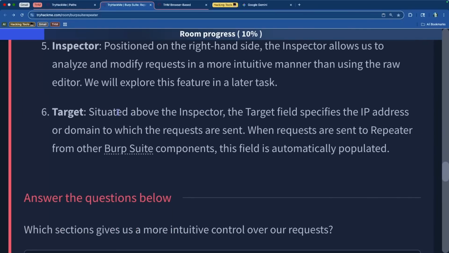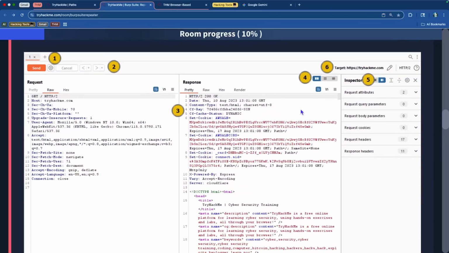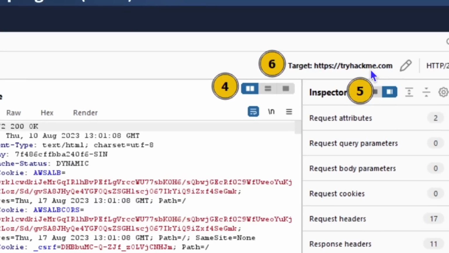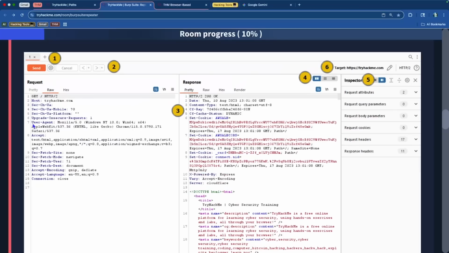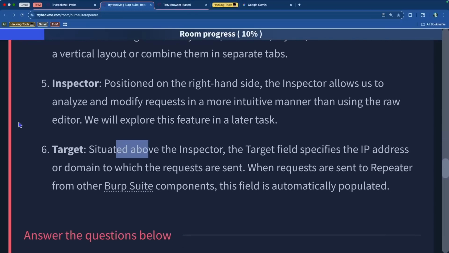And of course, we have the target, which just has to do with the website that we're interacting with. In this particular case, tryhackme.com is our target. So you'll end up seeing that as well.